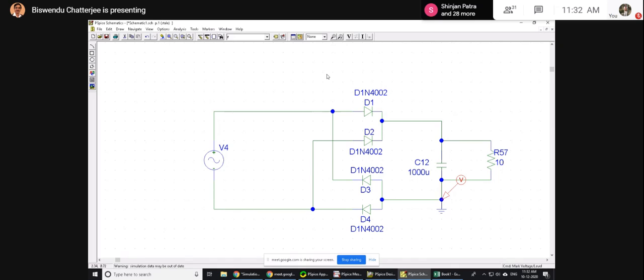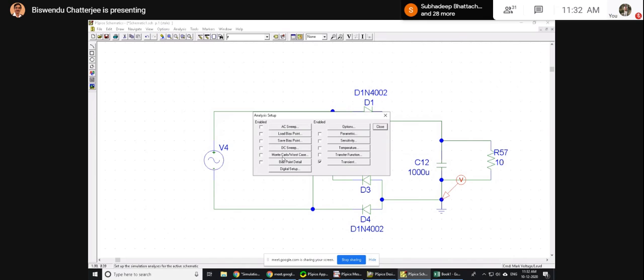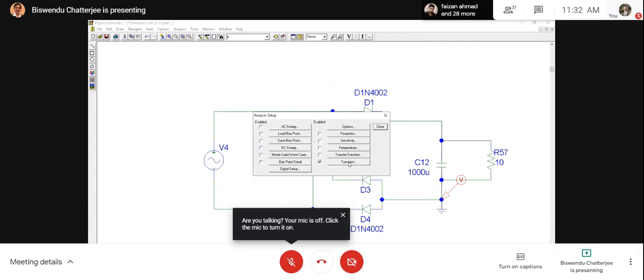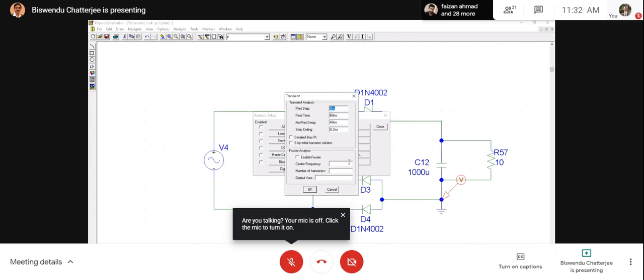Now first of all, setup, that is very important. To simulate and show the results to you, first of all I need to set up the simulation software. In the setup, just remove all the ticks and mark the transient part. Actually this transient means time varying signal. All ticks are removed, only transient I will tick, and I will click here. It is a button. Okay, now I am clicking here.